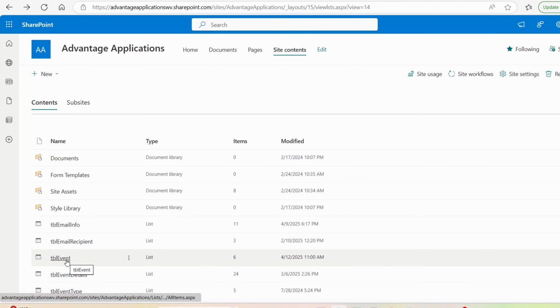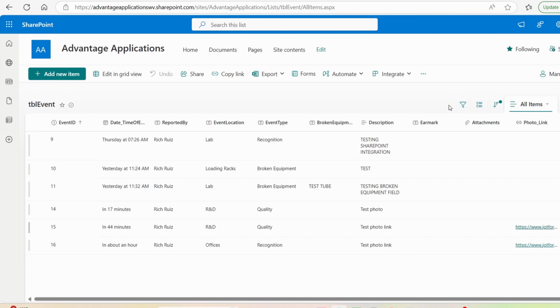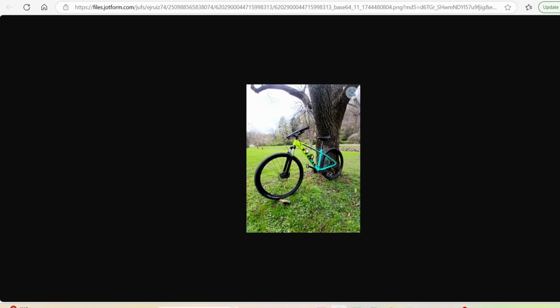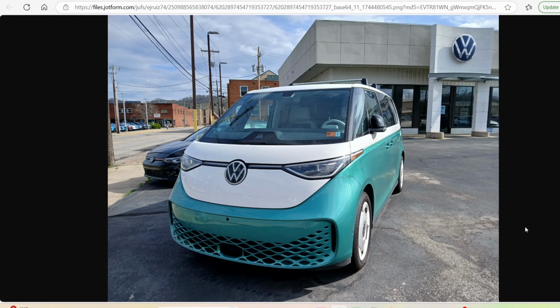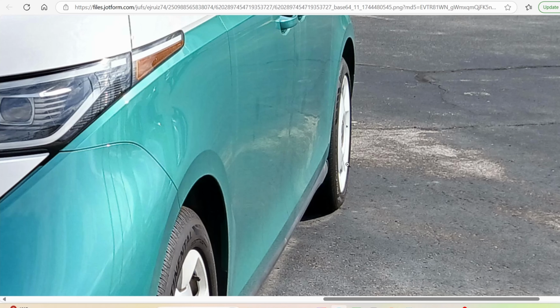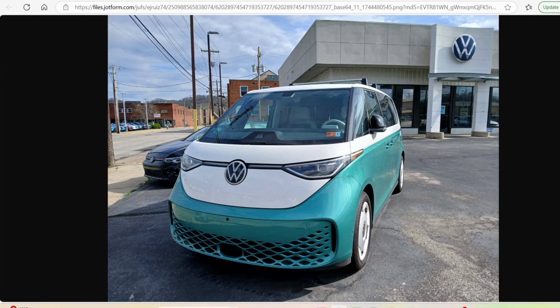I'll scroll down and click on TBL event, and then scroll down to our last submission, and there's my photo link. And when I click it, I can see my photo. But notice it's pretty small. If I go back to my list and click the submission where I uploaded a photo that was already stored on my phone, we see the picture has a lot more resolution, which can be useful, but does count against your bandwidth and storage. So it's a trade-off, but it is something to consider and definitely worth being aware of.